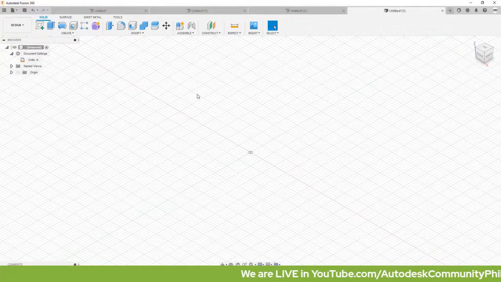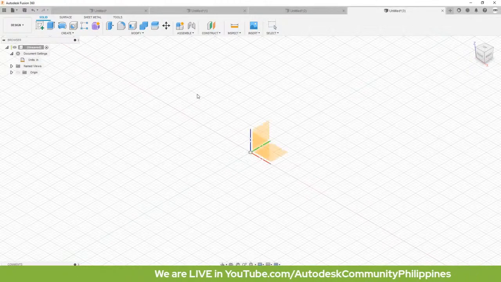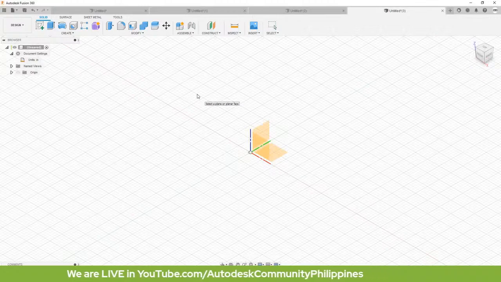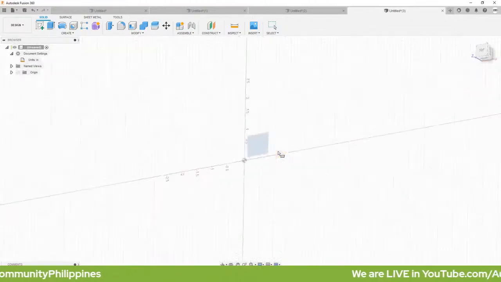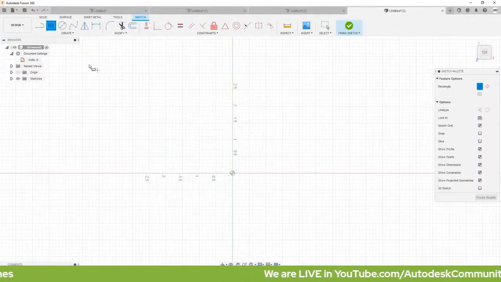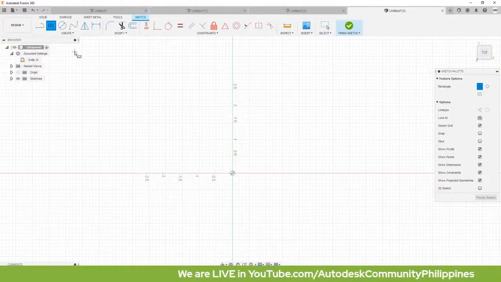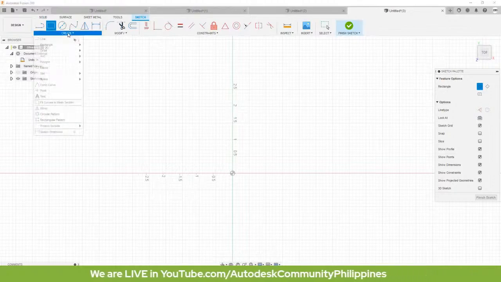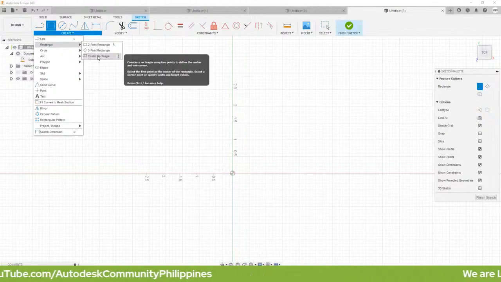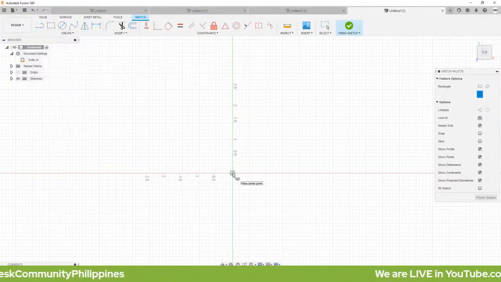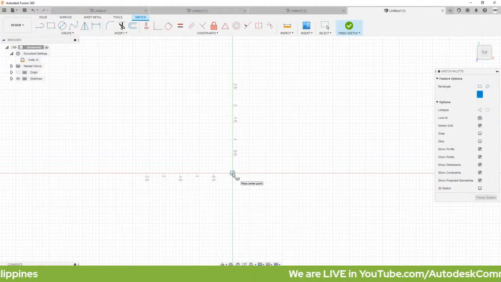Now, let's hit R on our keyboard, the keyboard shortcut for rectangle. We are prompted to select a plane. Selecting this plane. I want the rectangle to be a center rectangle. Head to Create, going to Rectangle and selecting Center Rectangle. Let's create a center rectangle on our origin.